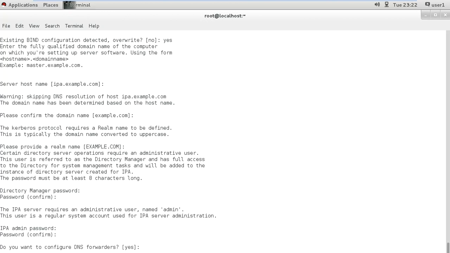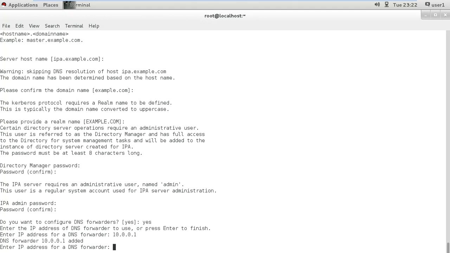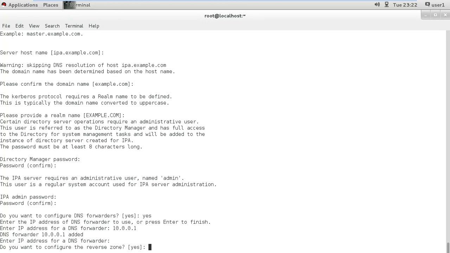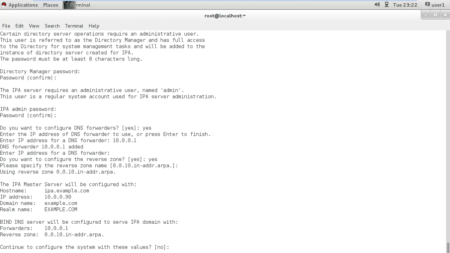Do you want to configure DNS forwarders? Yes. The IP for the DNS forwarder is your gateway. Mine is 10.0.0.1, so it depends on whatever you have set up as your gateway. Enter the IP for the DNS forwarder. We don't have any other to add, so I hit enter. Do you want to configure the reverse zone? Yes, I want to, and this is what I want as a default, and hit enter.